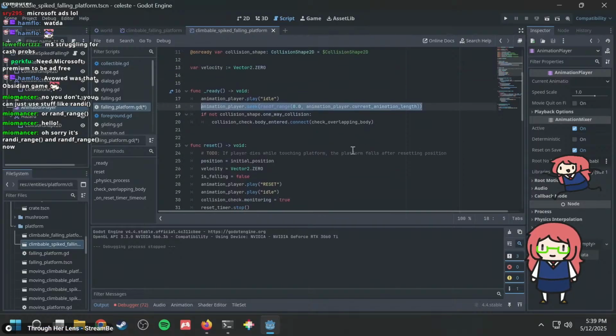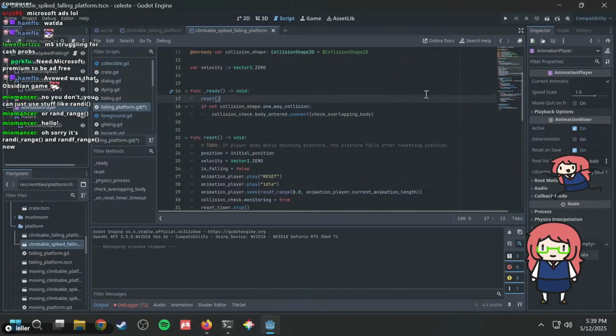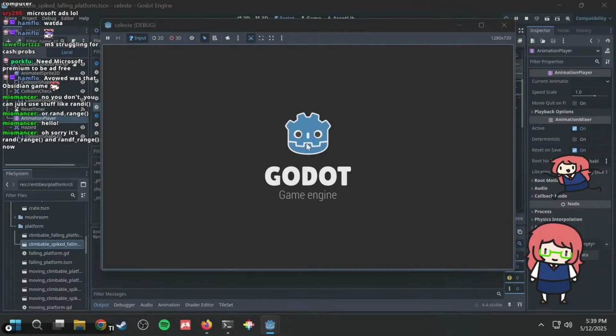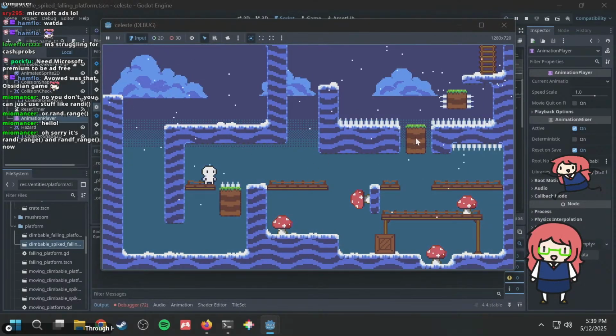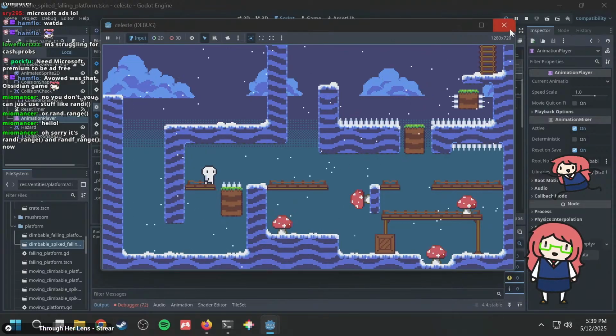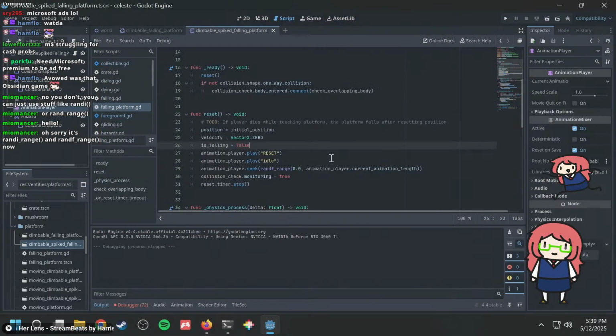Alright, so in reset, simply play idle. We'll put this here. And then I guess I don't need to do this. I could simply call reset here, because then that does all the similar things. Let me see if this works. Alright, so they appear to be moving at different rates now, which is good. That is exactly what I wanted. Alright, so that's good. That works.